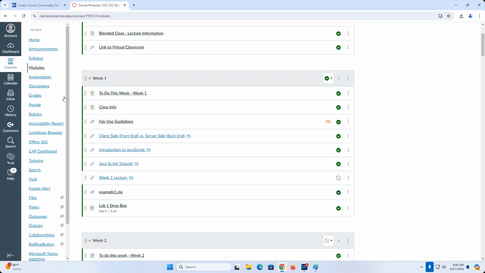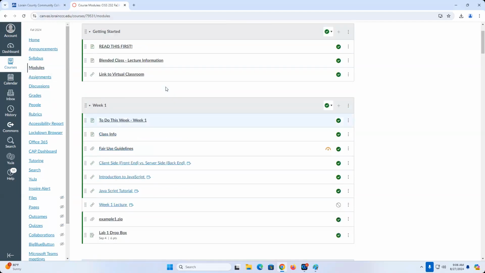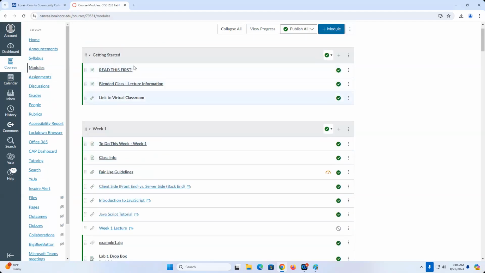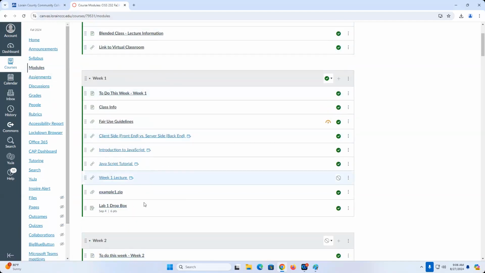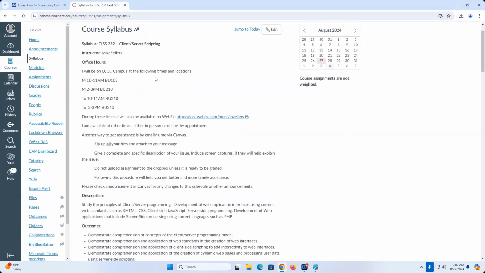I'm not going to read all the online materials or the syllabus. I just want to point out some things. Read the getting started section and read week 1 and review the syllabus. Now, one thing I didn't mention, which I'll mention now, are the labs. We have an in-person lab immediately after this class in BU 210. So after this class, I will take my gear, go up to BU 210, and we'll have an in-person lab.